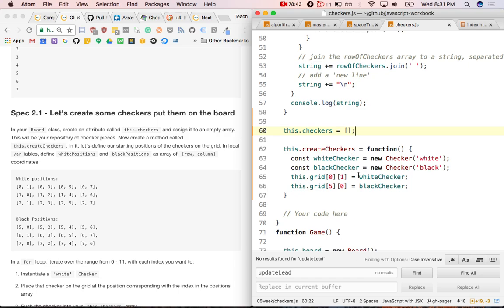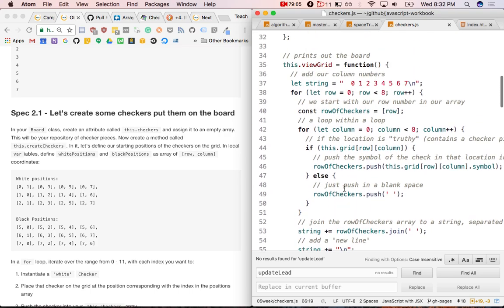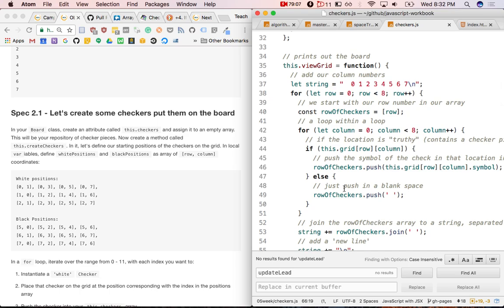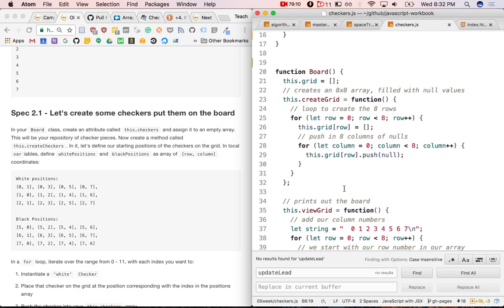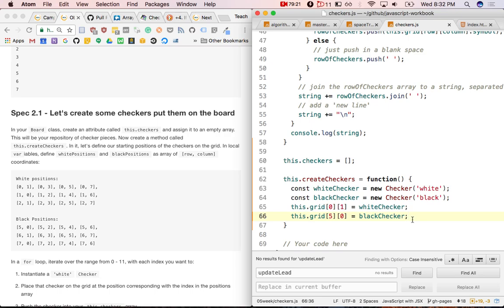Now, I did this by hand. You're not going to do this 24 times, right? The idea is to generate all 24 checkers, half for black, half for white, put them in the appropriate places. Do I use this.checkers anywhere? No. And then keep track of all your checkers.